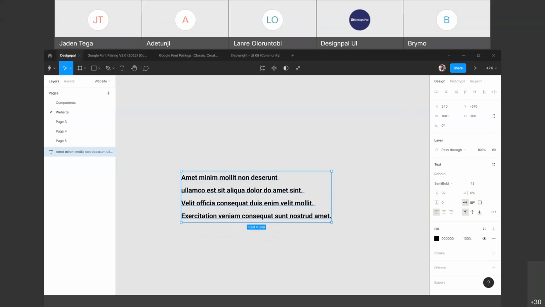So let me show you an example of some line height generators. I would have to share my other screen.